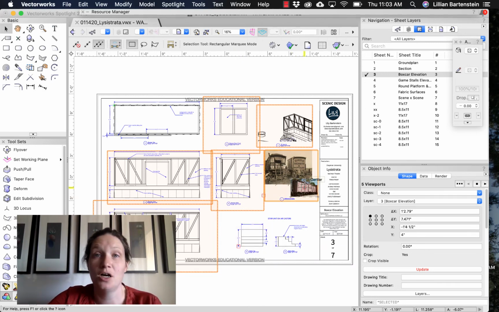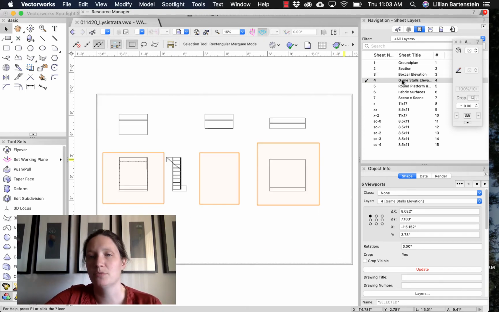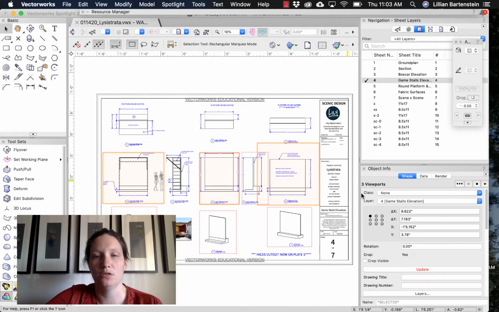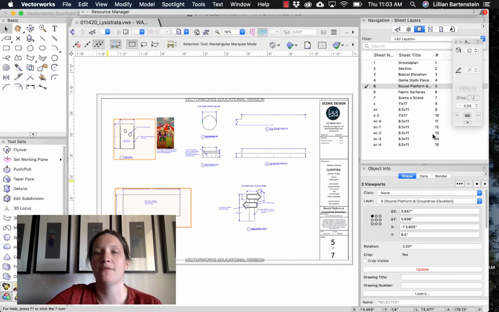So don't update your drawing because it made it worse. It made my drafting worse. Game stalls elevation. This is plate 4. So these are my 3 rolling units. Similarly, don't update these drawings because it's going to get worse for you probably. And then over here, I have round platforms.